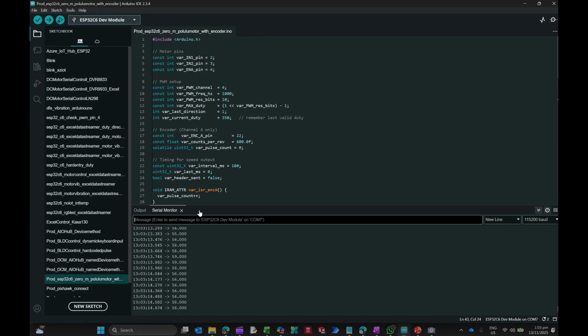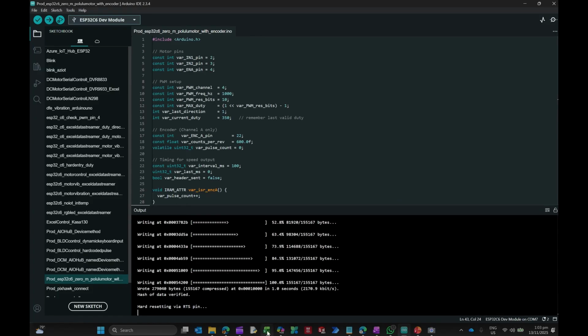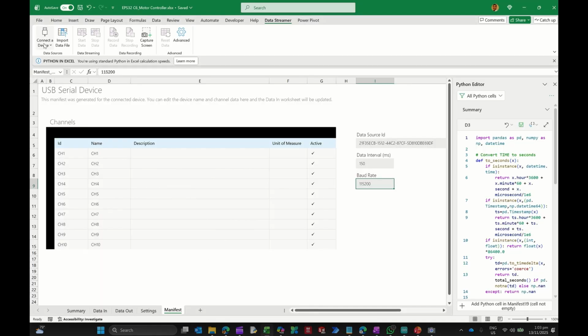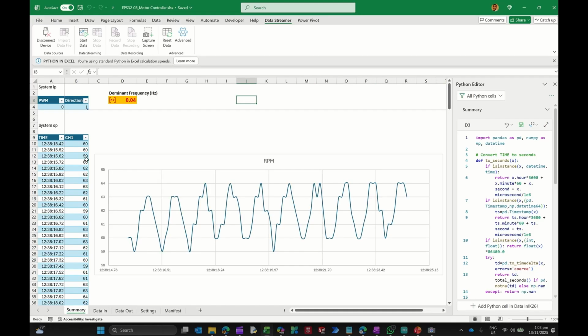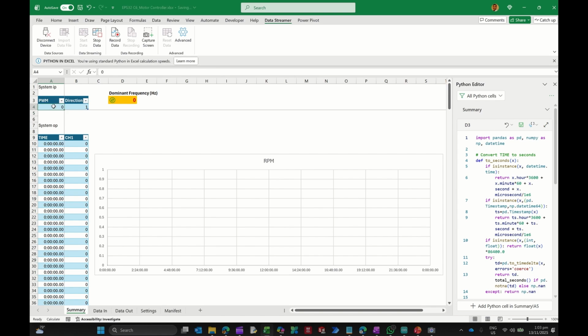So that is that. So I'm going to take off the serial monitor here, and then I'm going to go to Excel, and I'm going to connect the device now, right? So I connect the device once again, and all of these setups have been done. And because this is done, I go in, and then I go to the summary, and I provide a pulse of 0. Oh, well, I need to start the data, and then I need to provide 0, and that's about it. Okay.